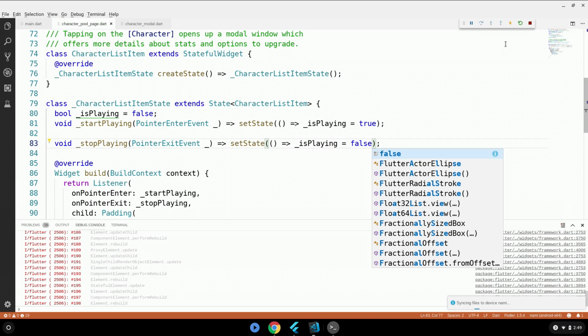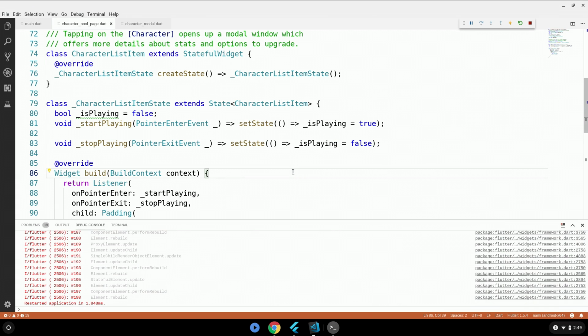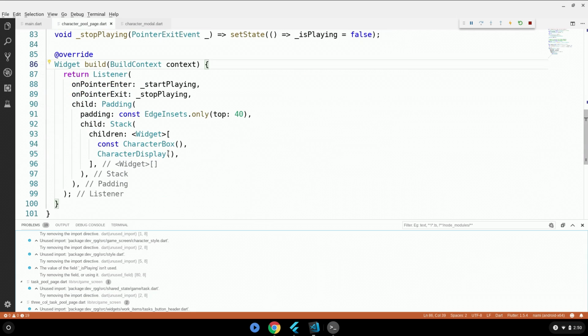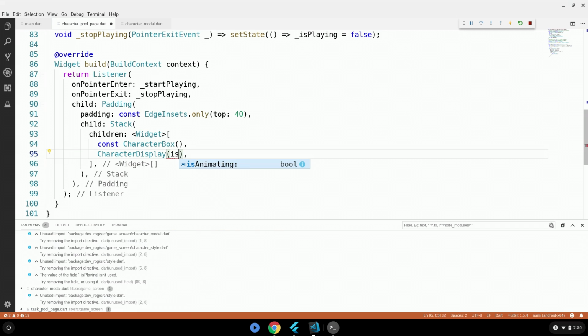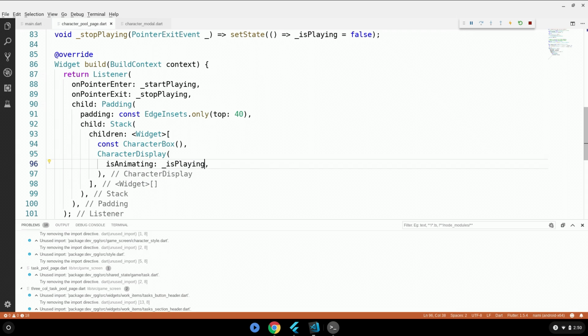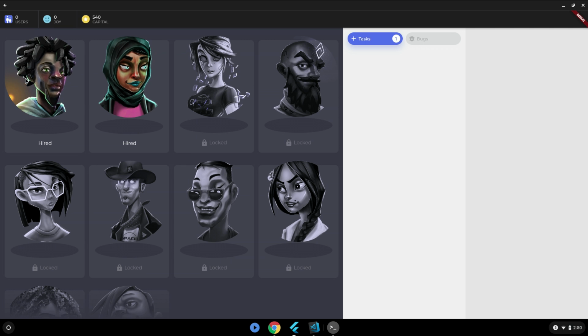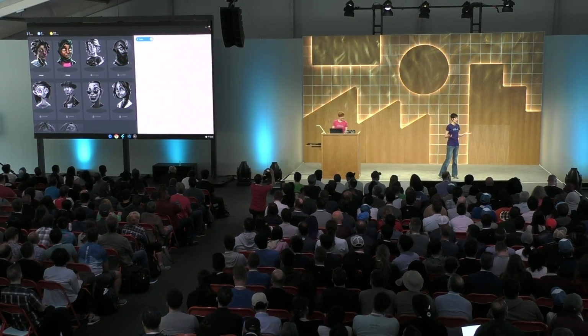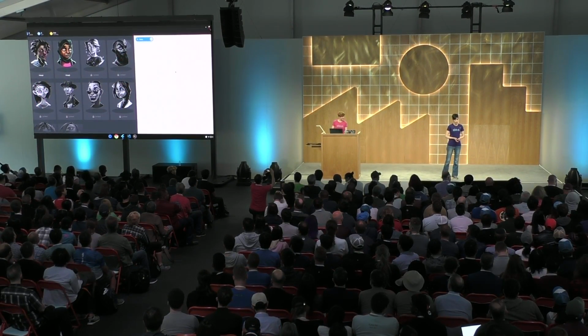So we're not actually doing anything yet, because we're not using that variable anywhere. So let's go ahead and insert it into our build method. We have this character display widget, and that has an isAnimating property. So it's pretty simple. We can just add it in there and go ahead and hot reload. And so now, as I hover on them, they do a little animation. Very cool. All right, I'm feeling pretty good about our desktop application, but you might all be wondering how it's working under the hood. So why don't we switch back to the slides?